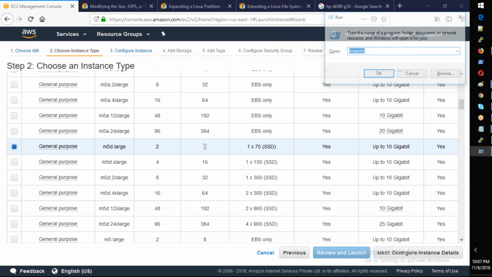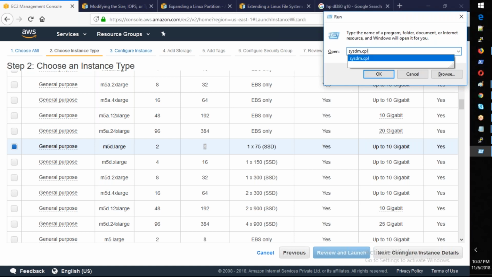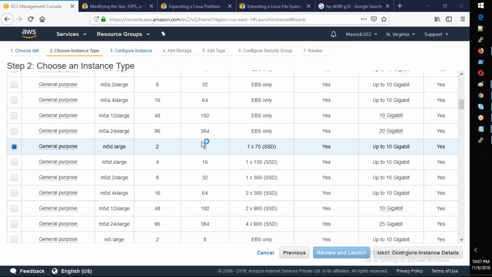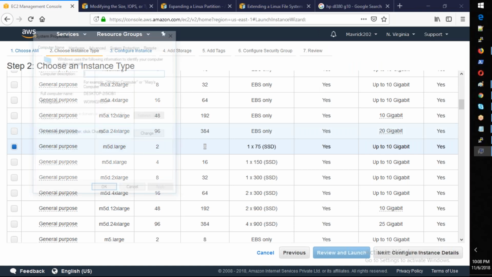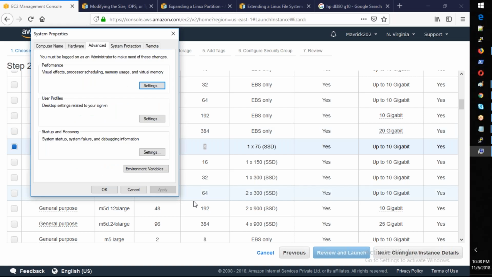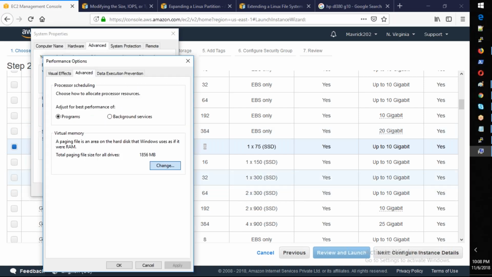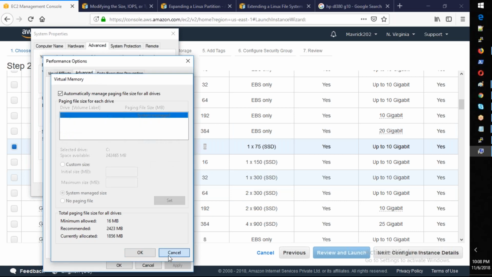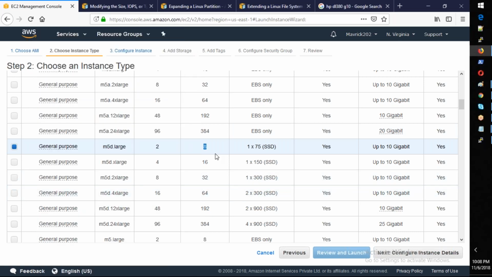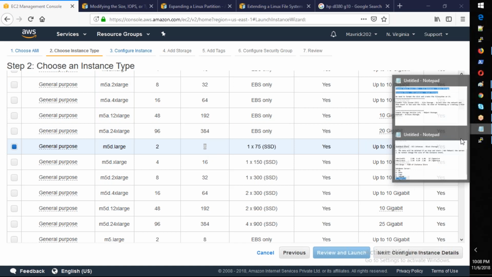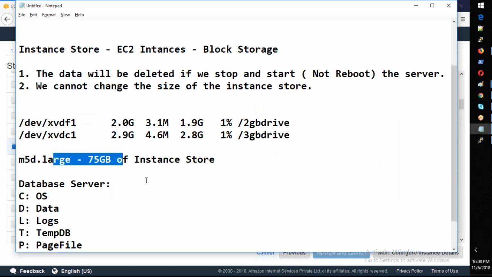In Windows, where do you find the virtual memory? If you go to system properties, advanced settings, advanced, change, this is where you have the virtual memory. If we select automatically manage, it will put everything in your operating system drive. It will be like 1.5 times the RAM, so you are actually consuming 12 GB of your operating system drive. So if you have this instance store, I'm going to put that in the instance store. Anyway, the instance store is fine, and I don't need to waste my C drive, which is my operating system drive.